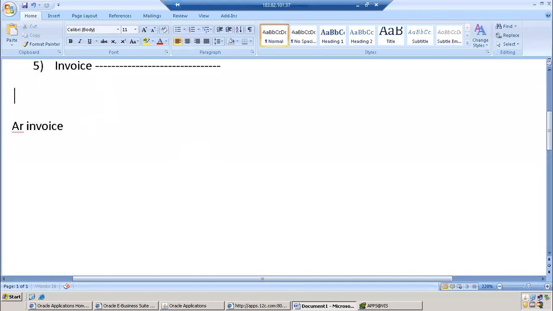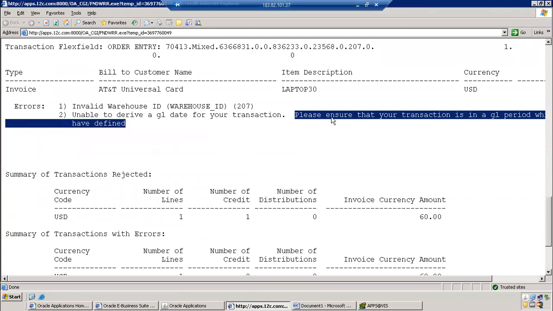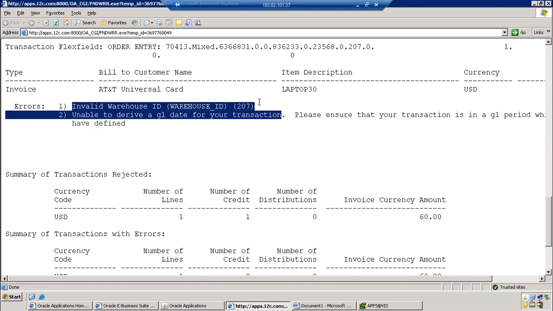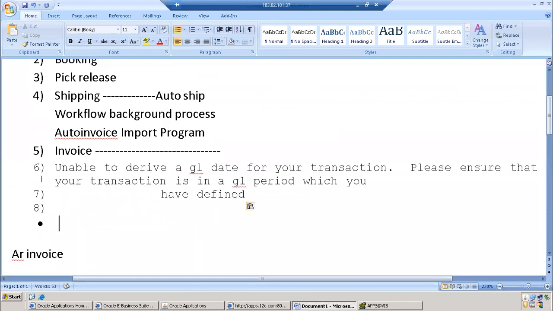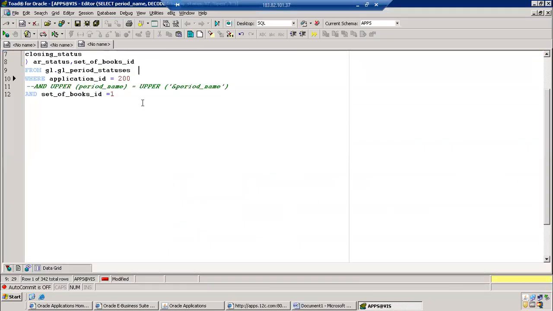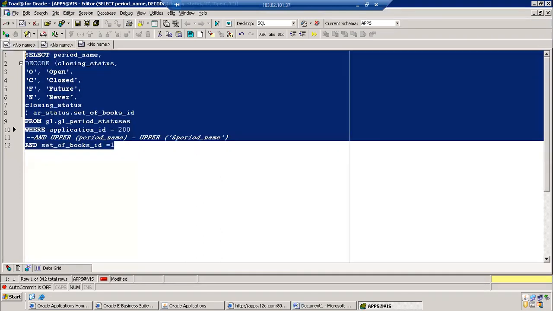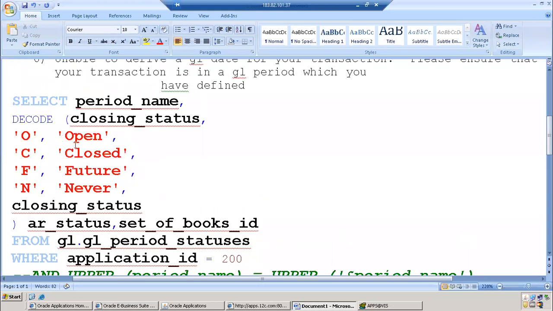Till now we discussed only one point here: if we get this particular error, how to solve it. Forget about this, it is not the relevant error. How to find out the period status is this query. Okay. These are all DECODE. DECODE is if-then-else logic. If you get O as open, C as closed, like that, it is if-then-else logic.